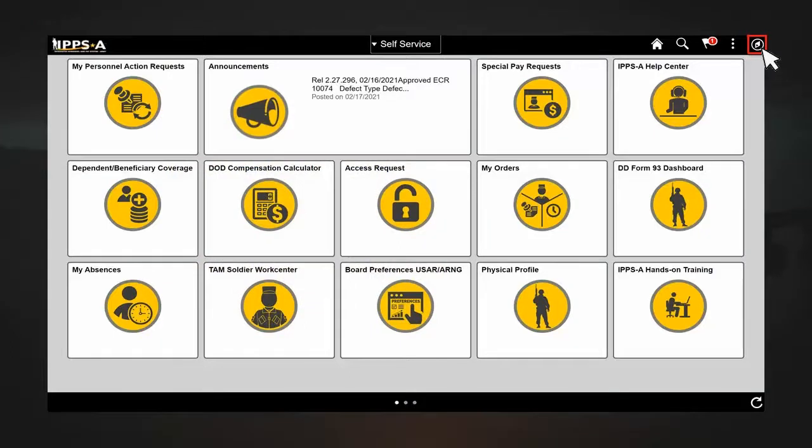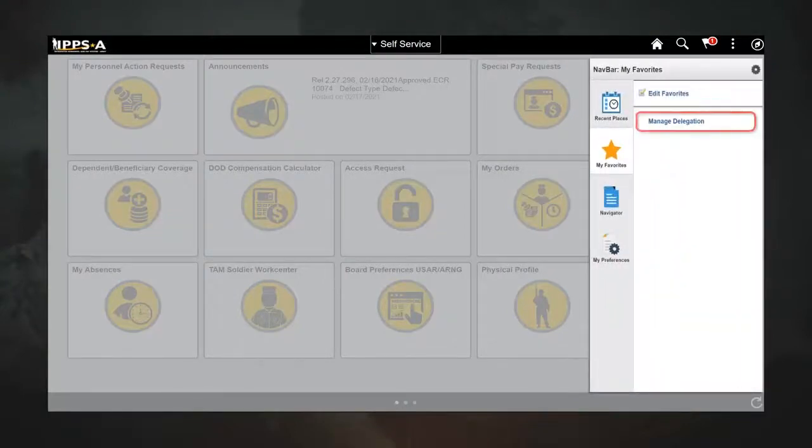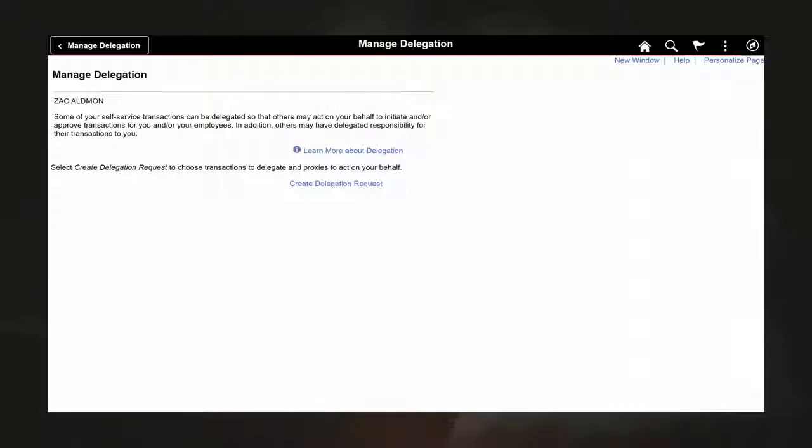Let's navigate to the Manage Delegation page using the favorite shortcut set up in the last lesson. Select the My Favorites icon. Your saved favorites are displayed. Select the Manage Delegation link. From the Manage Delegation page, the following links are available: Learn More About Delegation and Create Delegation Request. To create a request, click the Create Delegation Request link.